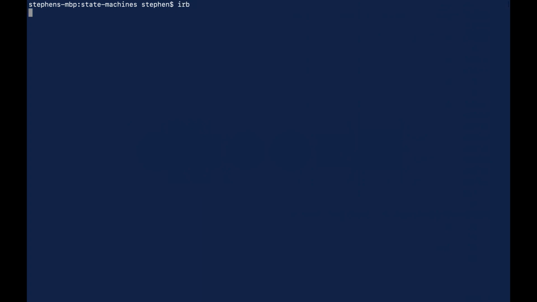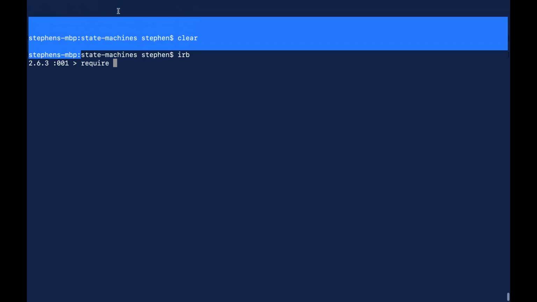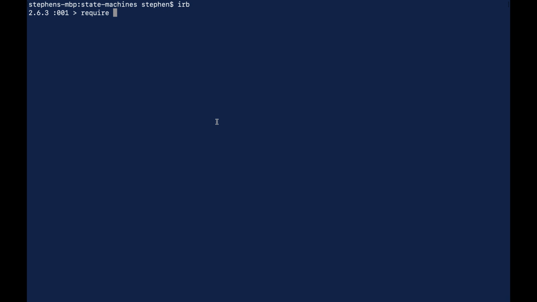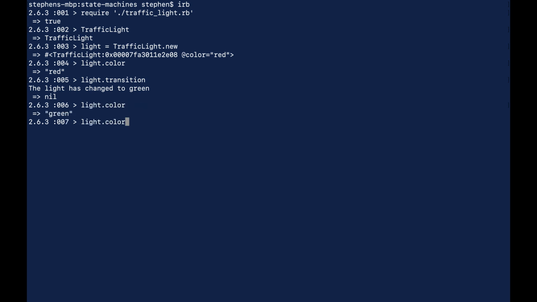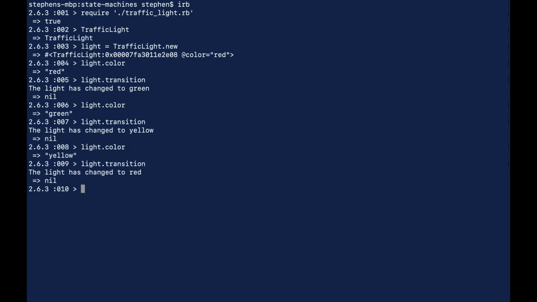So we'll go IRB, and then I'm just going to require, and this is going to work because, if you're kind of new to Ruby, I'm actually in the state machines directory here, so I can say /traffic_light.rb. Now I should have my traffic light object here. So I'm going to say light equals TrafficLight.new. Now if I say light.color, then if I say light.transition, the light has changed to green. I can check the color is now green.